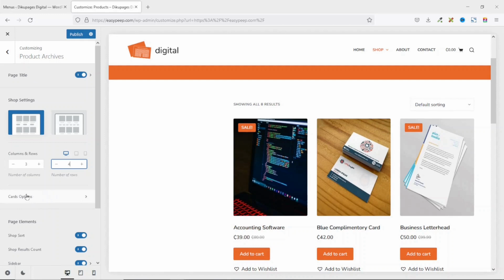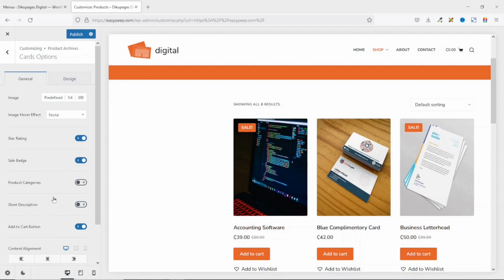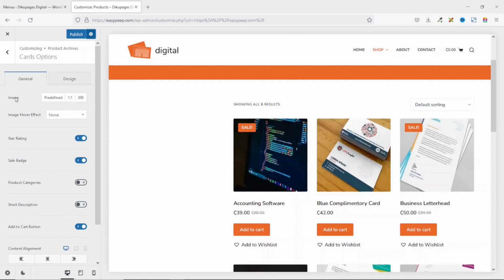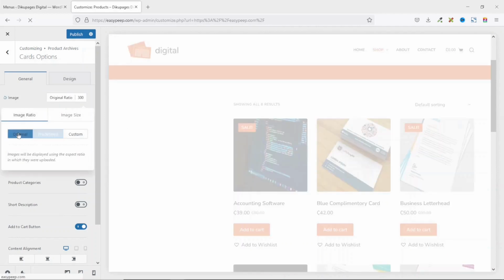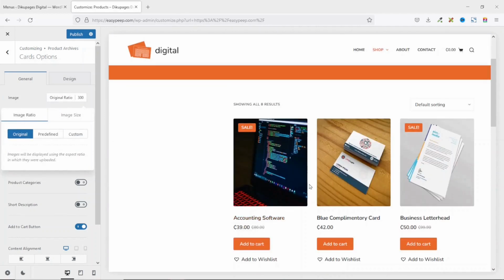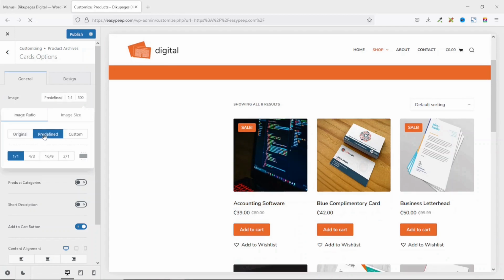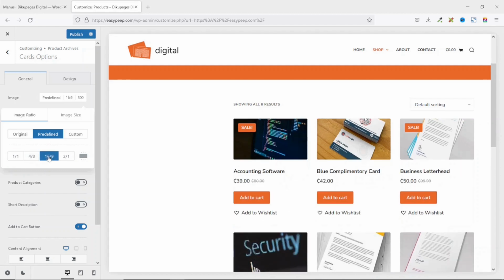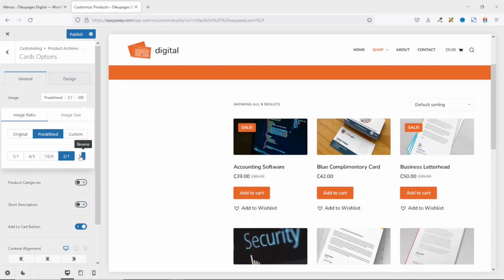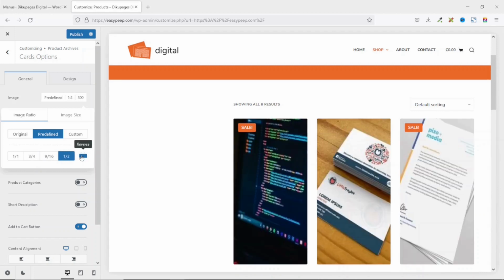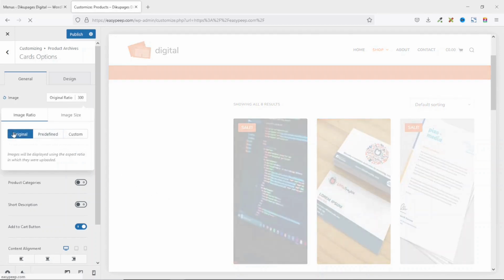Next, let's look at cart options. That is the images of the products. So we click on cart options. So this is where you can change the look and feel of our product images. Let's click in here. First of all, let's see original. So this is how original will look like. Next is predefined. Under predefined, we have different ratios. We have 1:1, 4:3, 16:9, and then 2:1. You can also go ahead and reverse them. And I don't think we want this. For this, I'm going to use original sizes.